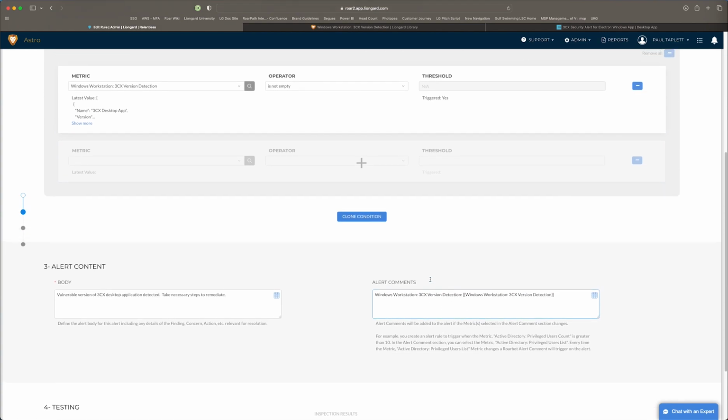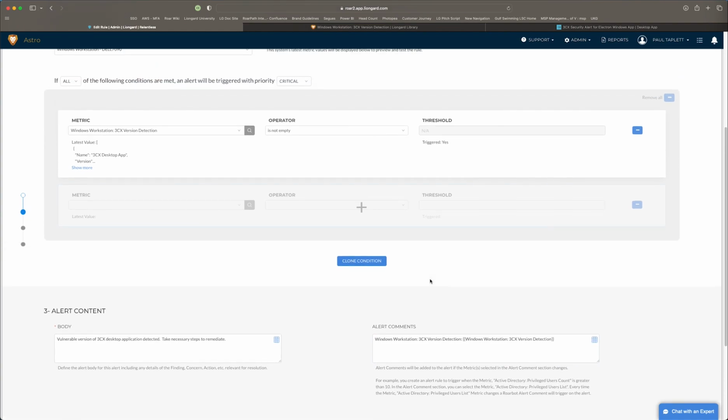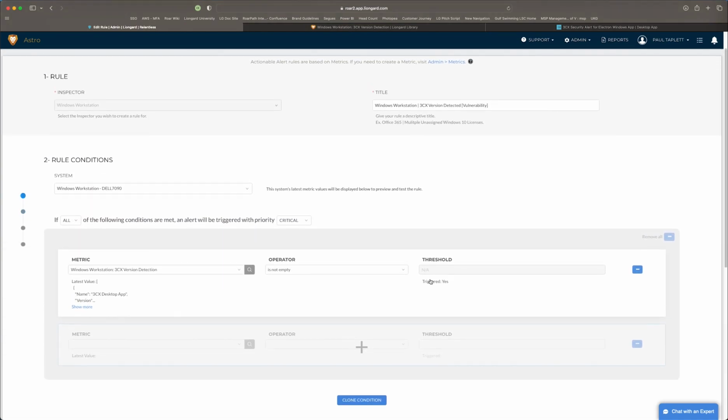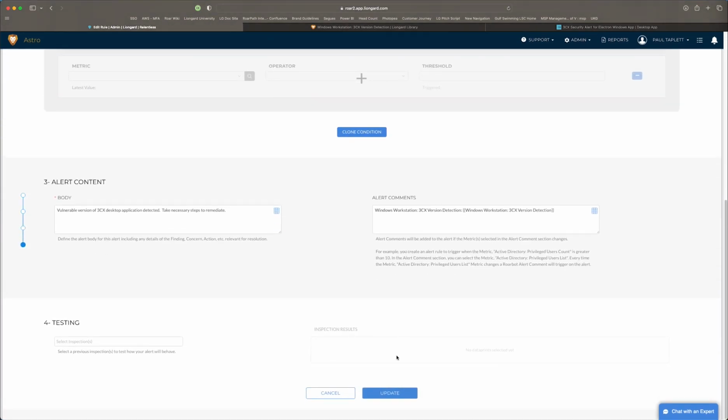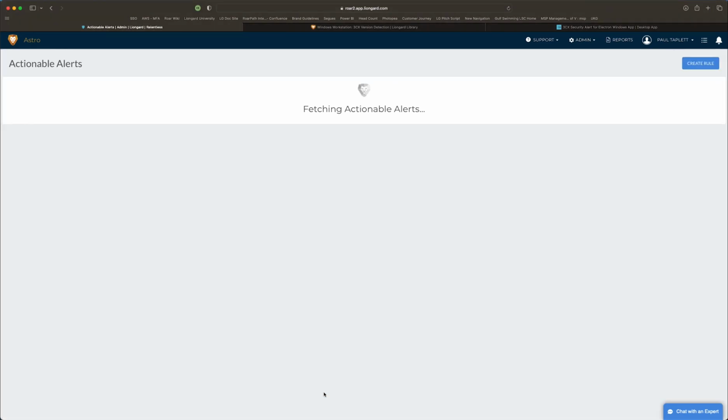I'm going to show you what that looks like. But again, I would go ahead and set your alert up similar to this, and I would hit save. In this case, I'm going to hit cancel because I've already created it. All right.